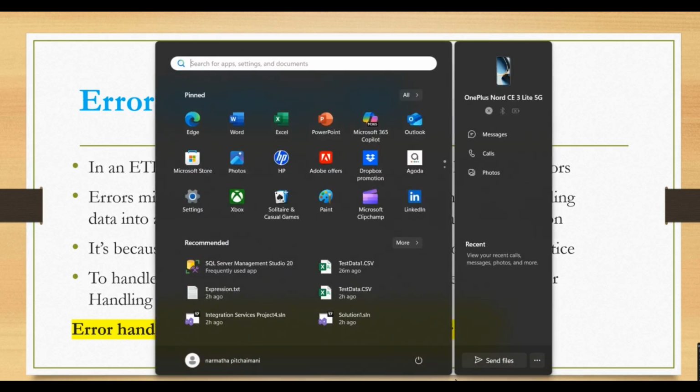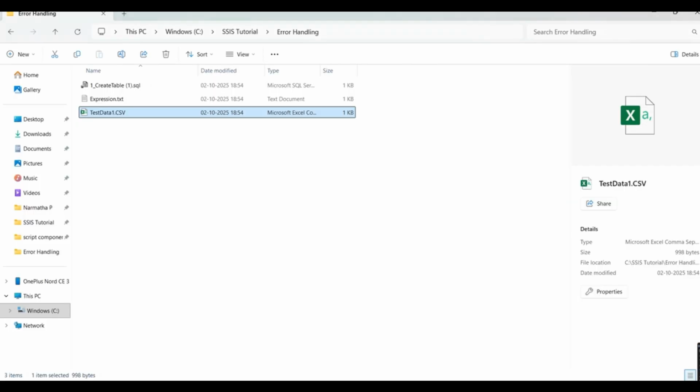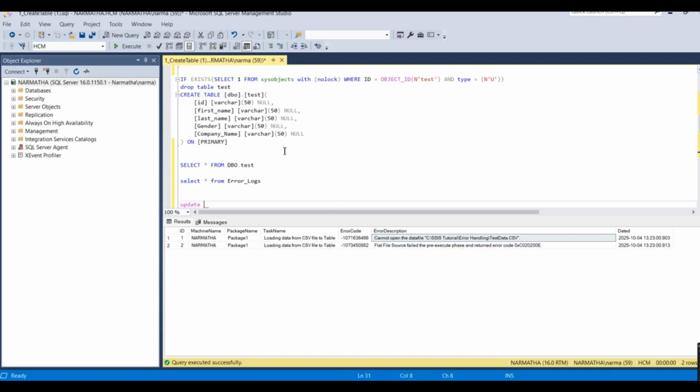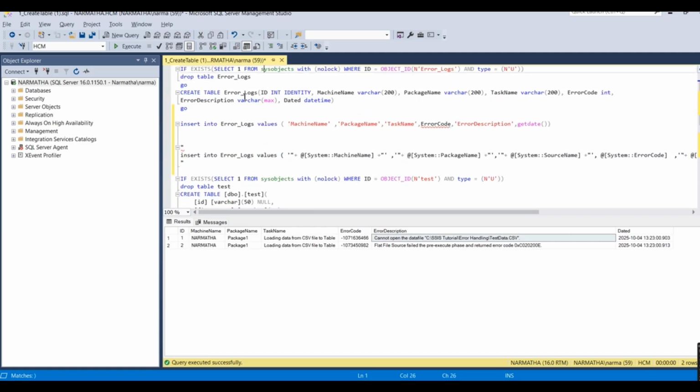In the demo, we are going to load the data from a CSV file to a SQL Server table. For example, this is the test data that I'm going to load into the SQL Server table. This is the table, the test table. So in between, if there is any error, we are going to capture those errors in this error log table. Okay, this is the error log table.